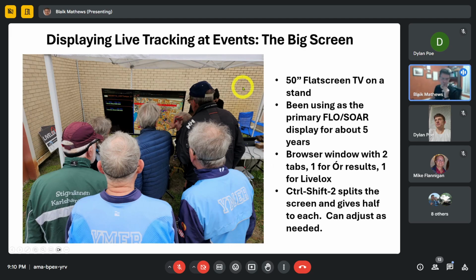And the 50-inch TV is great. I called that the big screen for a number of years. And it does allow a small crowd to gather around it. But as you can see, when people want to look at details up on the Livelox screen, they still get in close. And then people are kind of looking over their shoulders and craning their necks and so forth. I had to hold the phone up high in order to get this shot from behind them. So there's only so many people you can get around it.